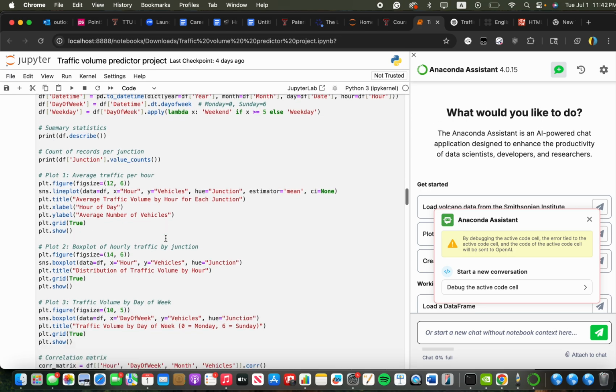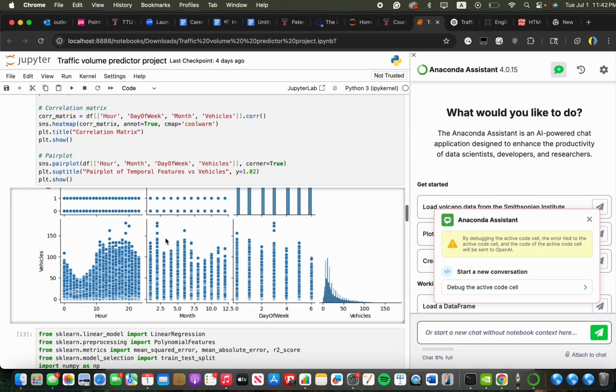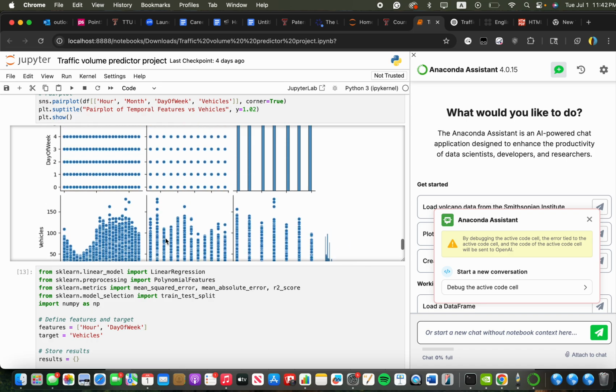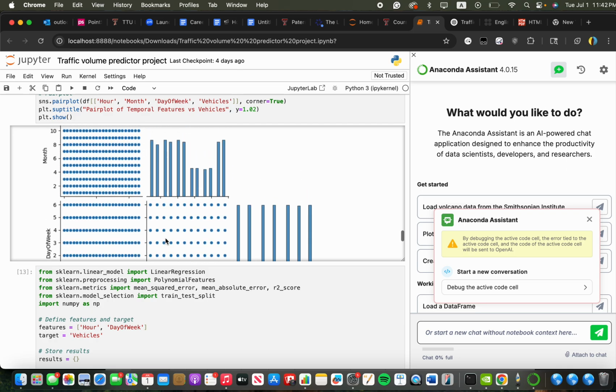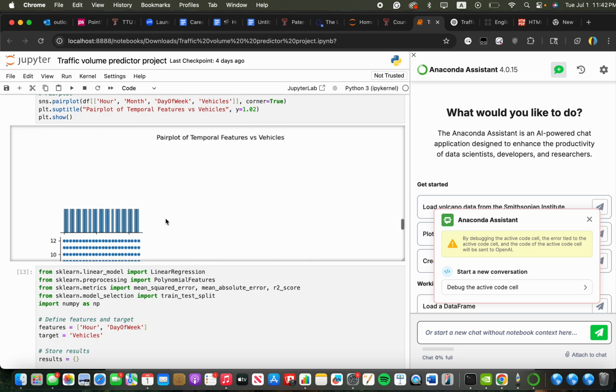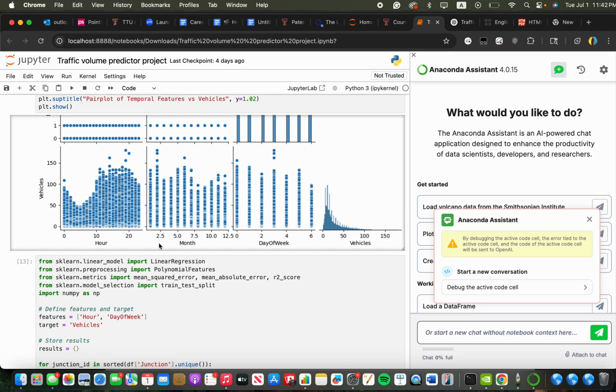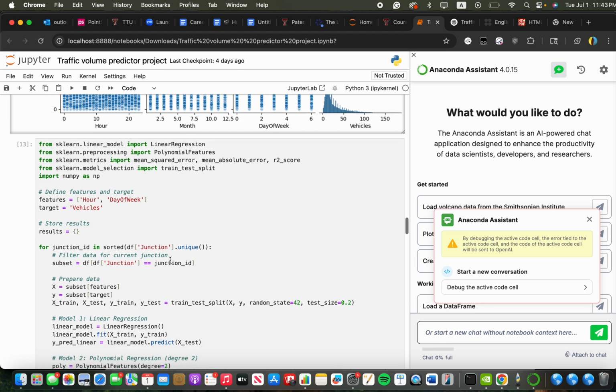This is the code I used to create the line plots or pair plots showing vehicle volumes by hour and day, and these were the trends that were given to me from the code. It gave me a broader view and helped confirm that time variables, especially the hour and weekdays, were good predictors of traffic volume. So this was very helpful.